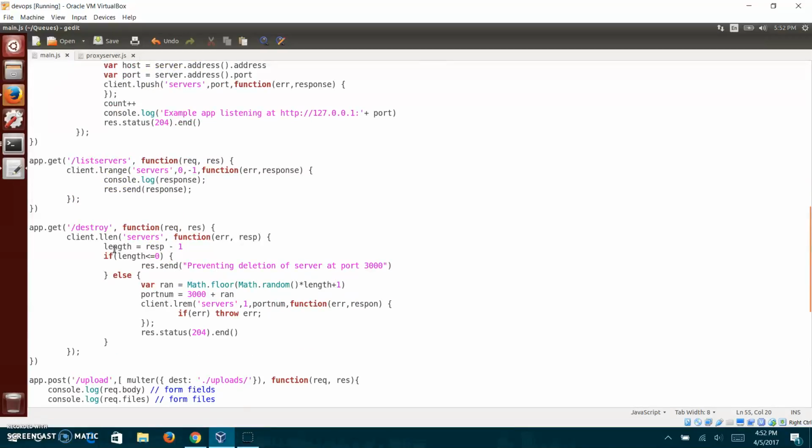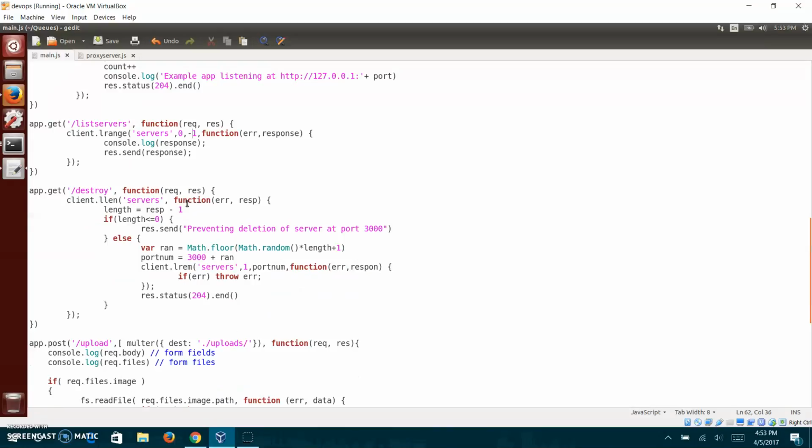Next we went on to list servers. In that servers list, LRange is like a for loop. It goes into the list and prints out the entire list. This is the first position, 0, then -1 means until the end of the list. So this prints out all the servers. If we put 2 over here, then it would print out 0, 1 and 2. So 3000, 3001, 3002.